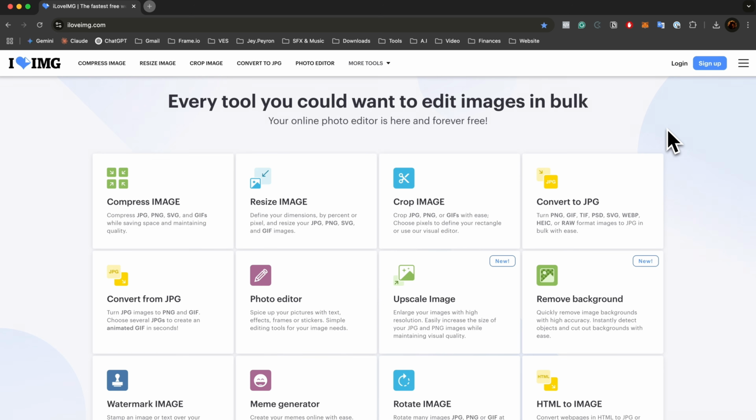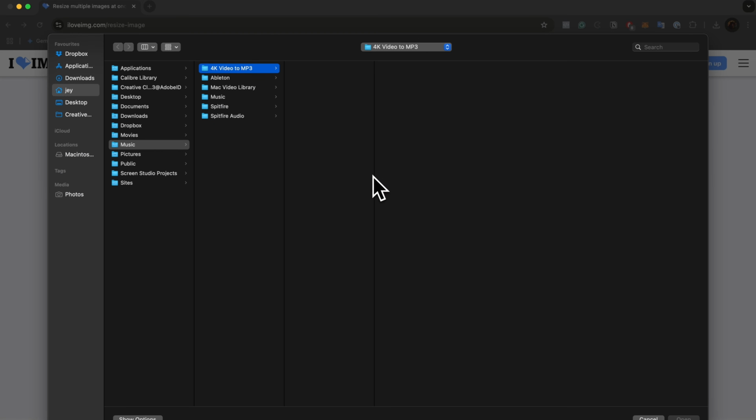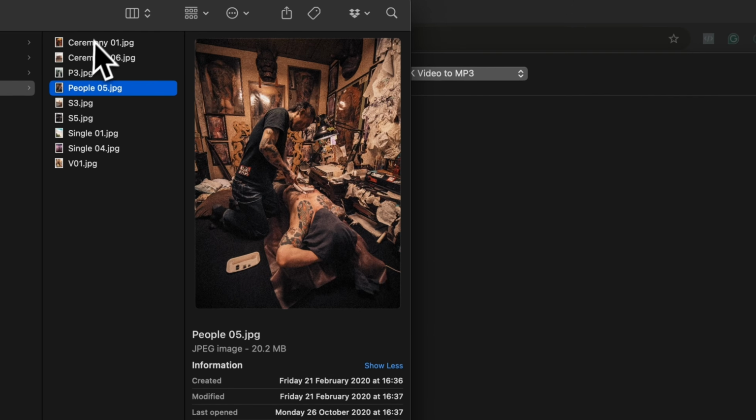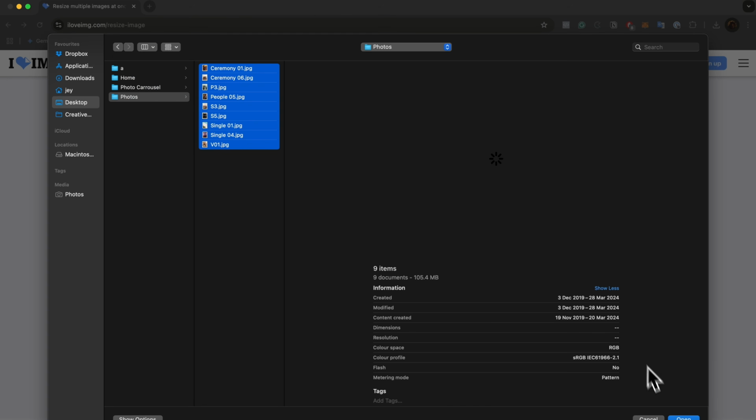So the first thing I'm going to do is go to I love images, and then here I'm going to select resize image. It's a very cool website that allows you to convert, resize, crop images very easily, and you can do that for a lot of images all at once. So here I'm gonna select images. I'm gonna just bring my folder and I'm gonna bring all the images that I've selected and drag them in.